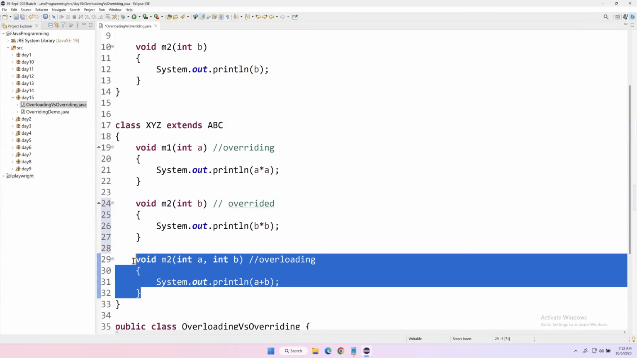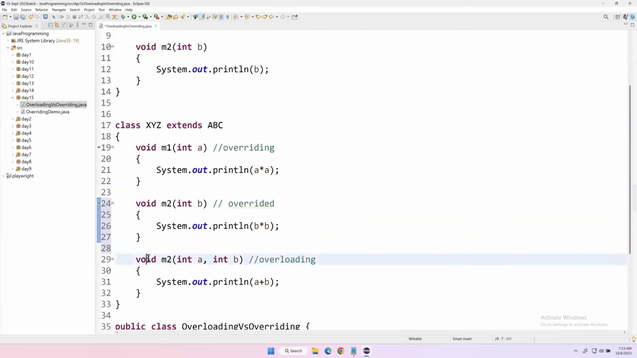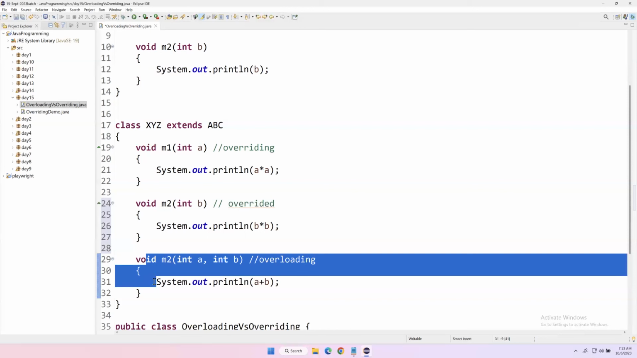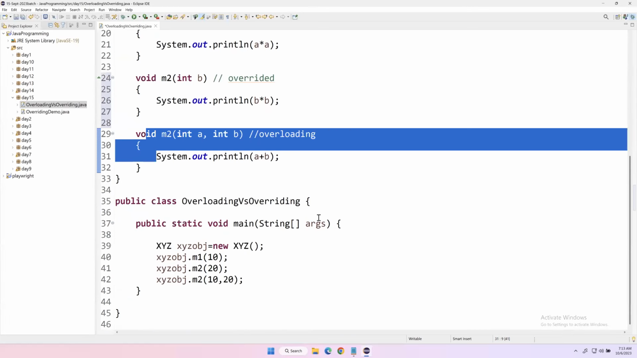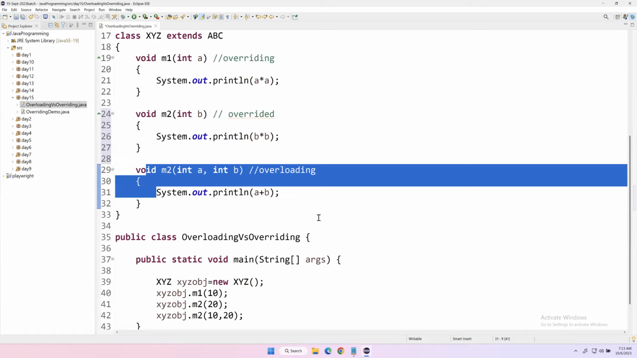Has everyone understood this point? There is no rule like if you override, we cannot overload, or if you overload, we cannot override. There is no rule like this. Depends on your requirement, you can override and you can also overload the same method. Just like M2. Here the M2 method we override it and also overload it. Okay. So this is how we can achieve this.